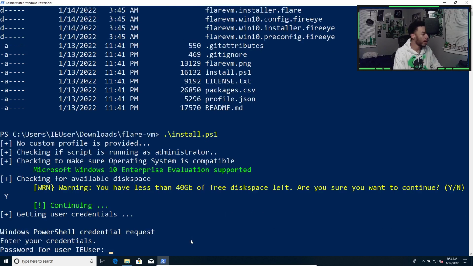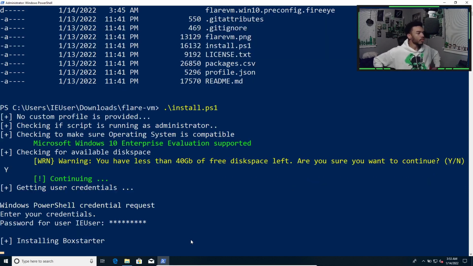So hit a capital Y and just skip over that, and then we can type in the password for our user, which is that default password of capital PASSW0RD exclamation point. And once you do that, the FlareVM installation process is pretty much done. Now this can take anywhere from 1 hour to 2 hours, so watch a movie while you wait. Just keep an eye on it, so that way if anything happens, you are there.